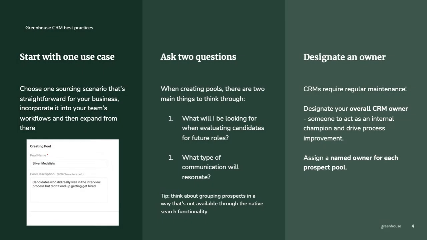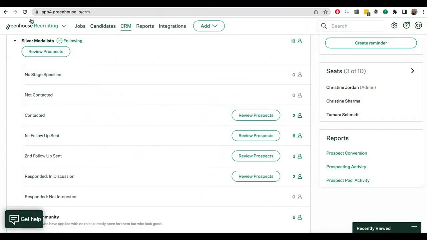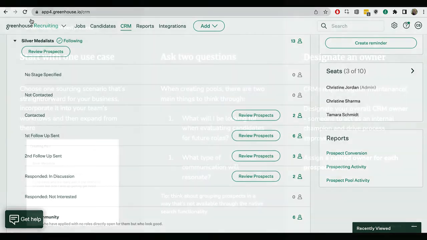I recommend starting with one use case. Your goal here is to make it as easy as possible for your team to absorb the use case into their daily workflows and then take it from there. So for example, if your recruiting team is seeing a lot of really good candidates who are not quite as good as the person you selected, but are pretty darn close, and you want to keep them interested in your company for another role that might open up soon, you might create a silver medalist pool.